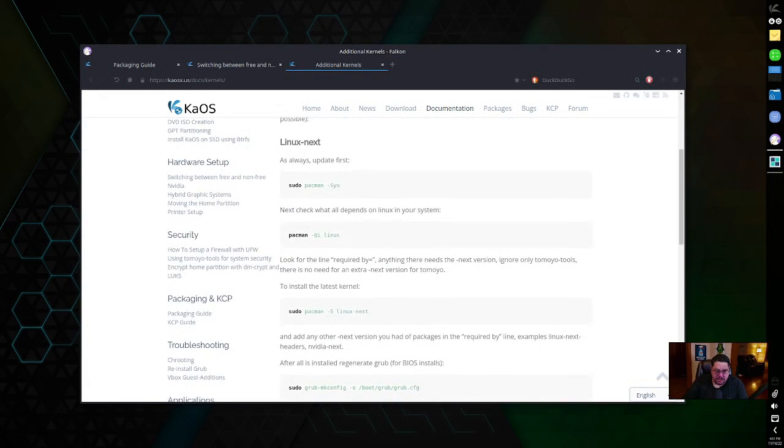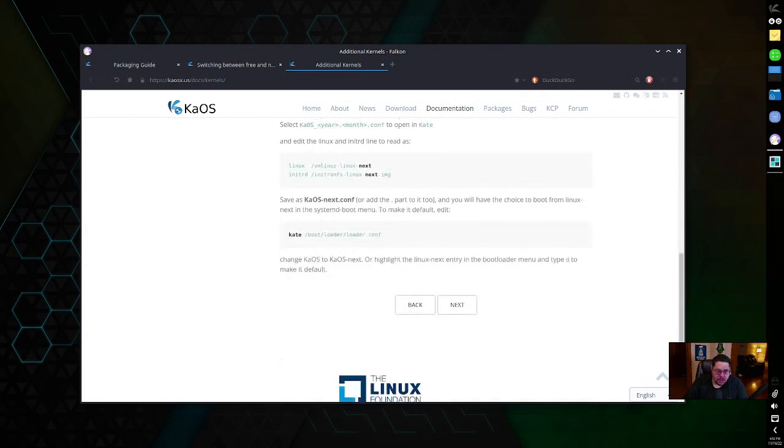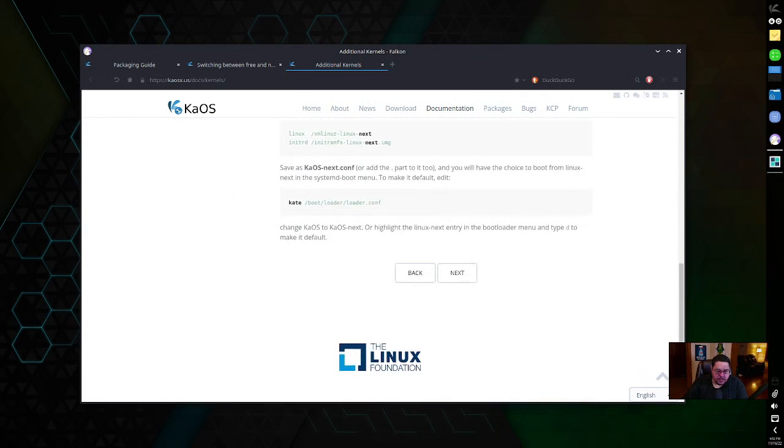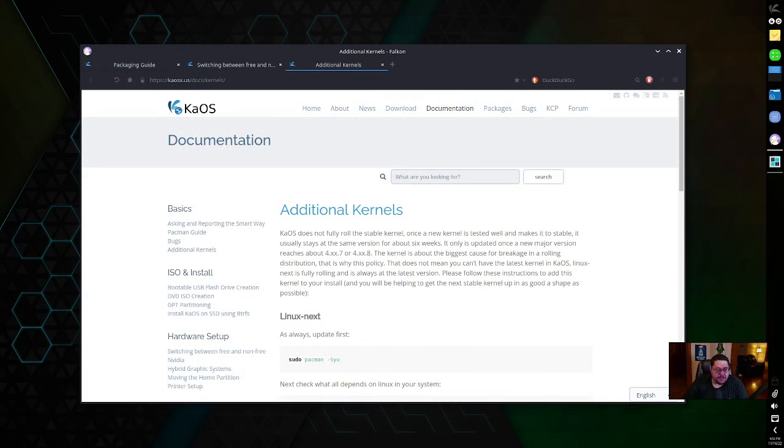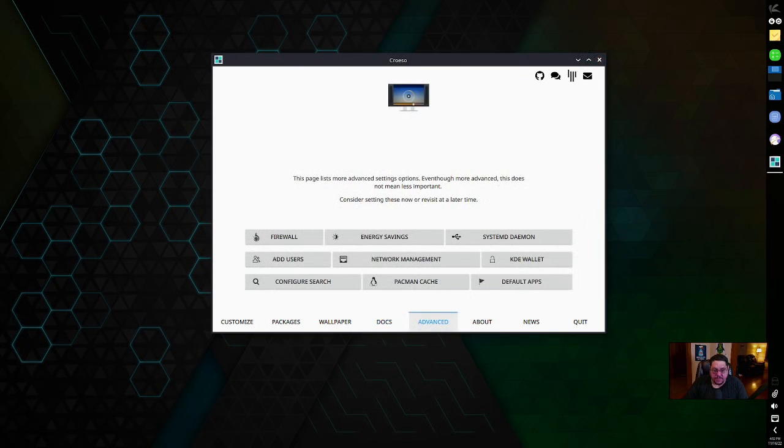Also, if you want additional kernels, you can go here. This tells you how to install the Linux Next kernel or older kernels or whatever you need. So either way, there are instructions there if you want to install additional kernels. So that is a look at the welcome menu.